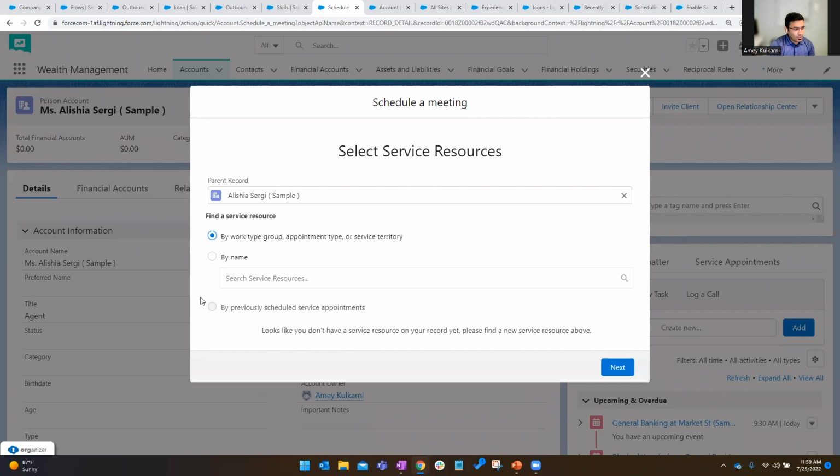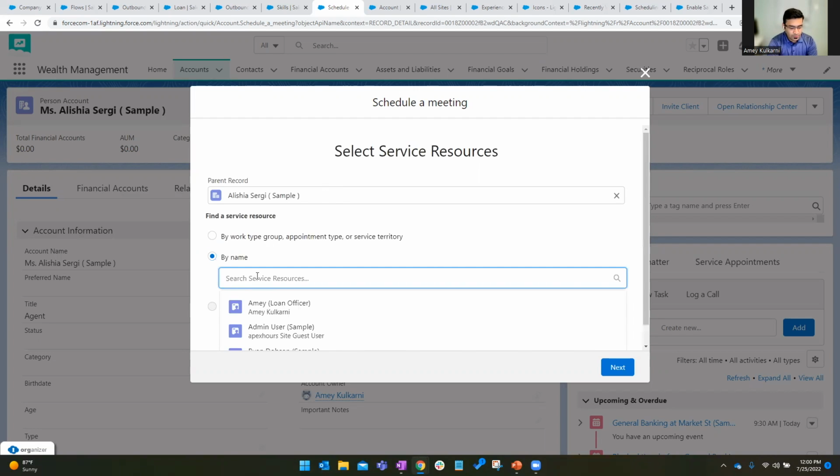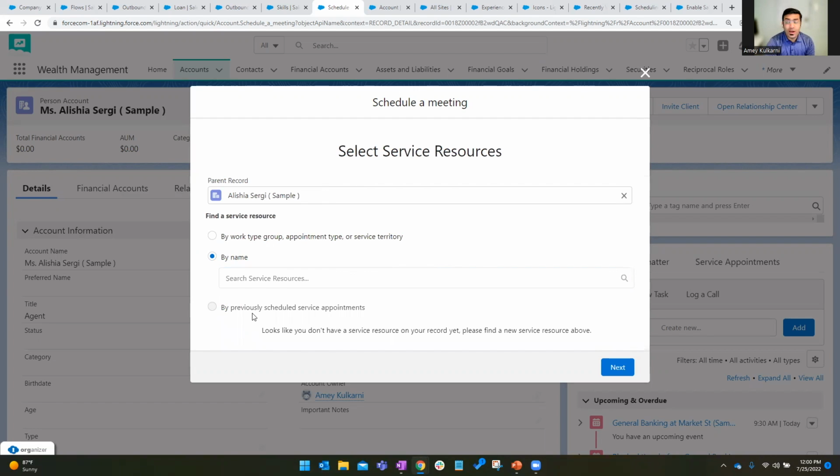Awesome. So you have 3 different options to find a service resource. Okay, the first one is by work type group, appointment type, or service territory. Scheduler maps all these things to give you a proper recommendation. Next one is if you know the exact name, you can start searching for that name and then find. And lastly, if you have already scheduled any of the meetings and you still want to just have a follow-up, or you like the person, if that's your assigned advisor, then this shows different cards of the service resources with which you have already had meetings in the past.